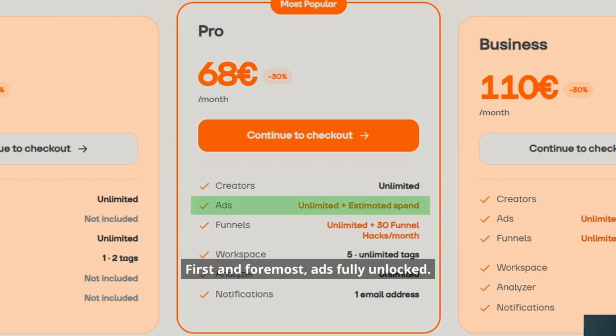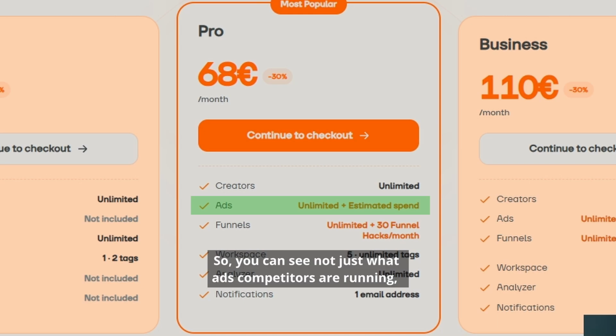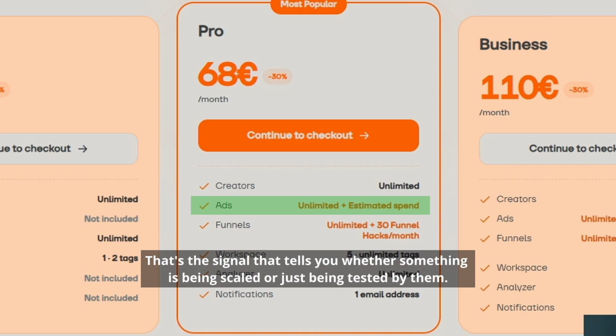First and foremost, ads, fully unlocked. And not just access to ads, you get the estimated spend data alongside them, so you can see not just what ads competitors are running, but roughly how much they're spending to push them through. That's the signal that tells you whether something is being scaled or just being tested by them.